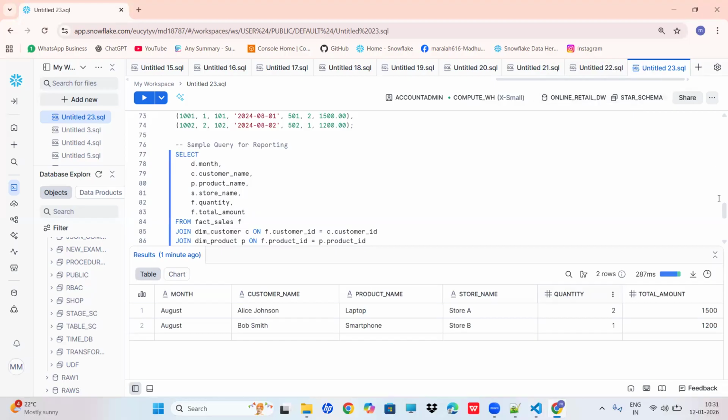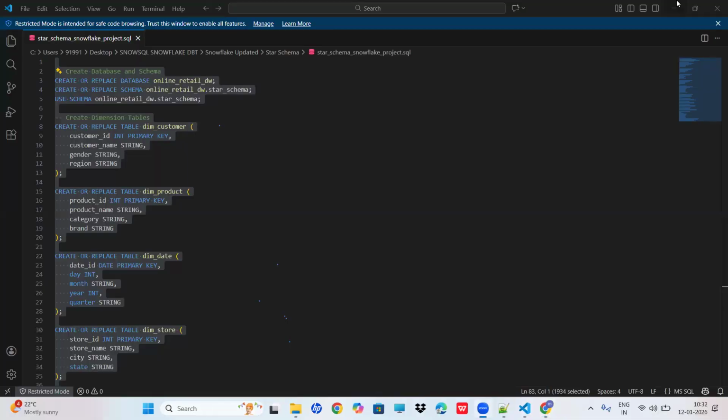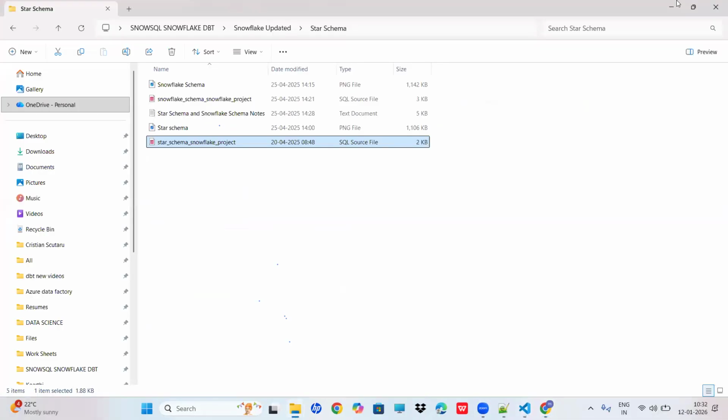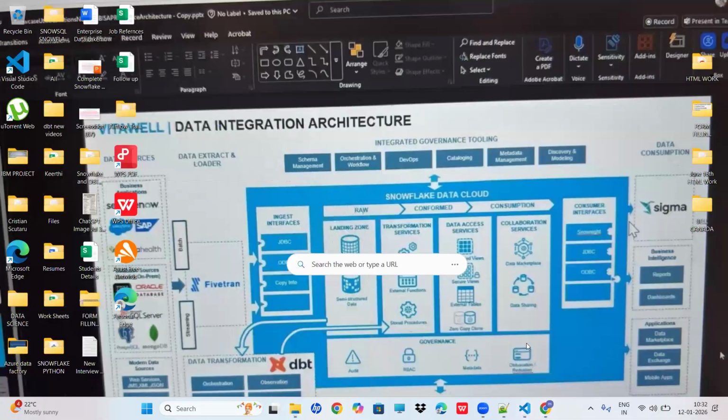Then we go with the Snowflake schema. In the Snowflake schema, we have a fact table, dimension tables, and sub-dimension tables. So next, let's check the Snowflake schema.